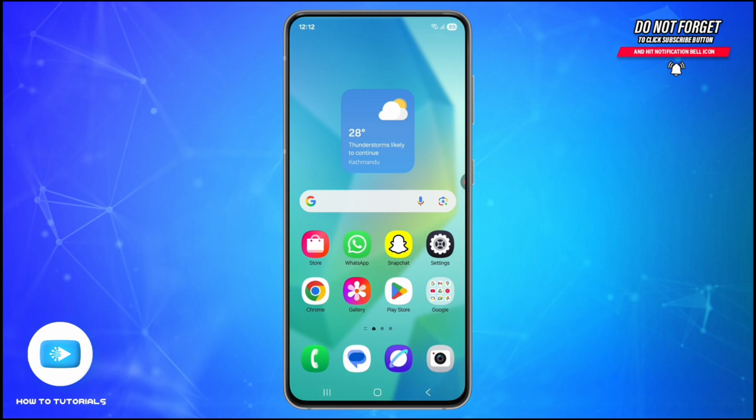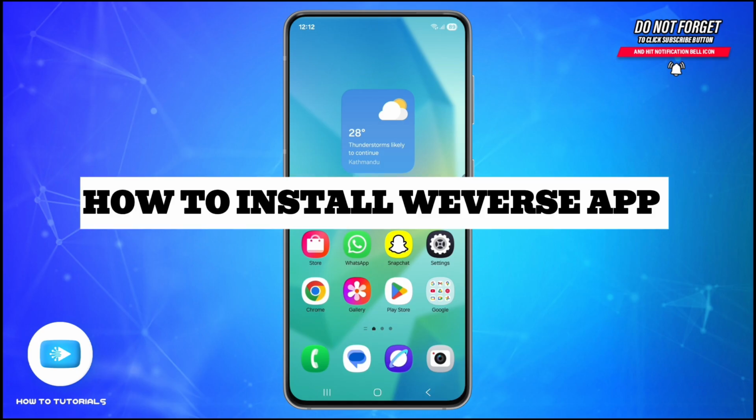If you want to join your favorite K-pop communities on Weverse, in this video I will show you exactly how to install the Weverse app on your Android step by step.